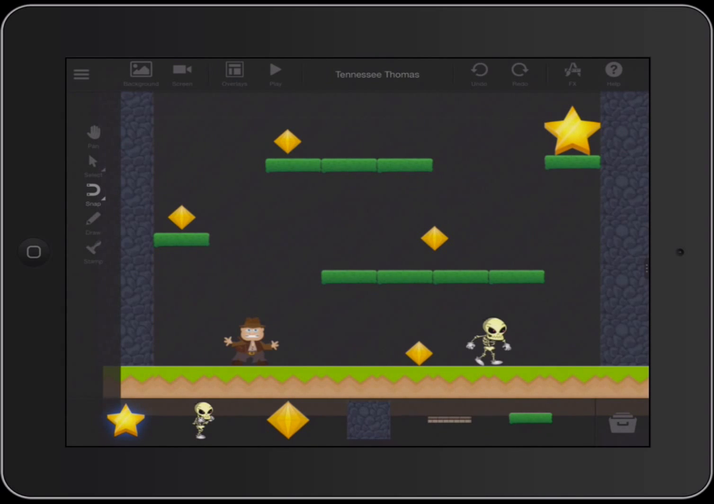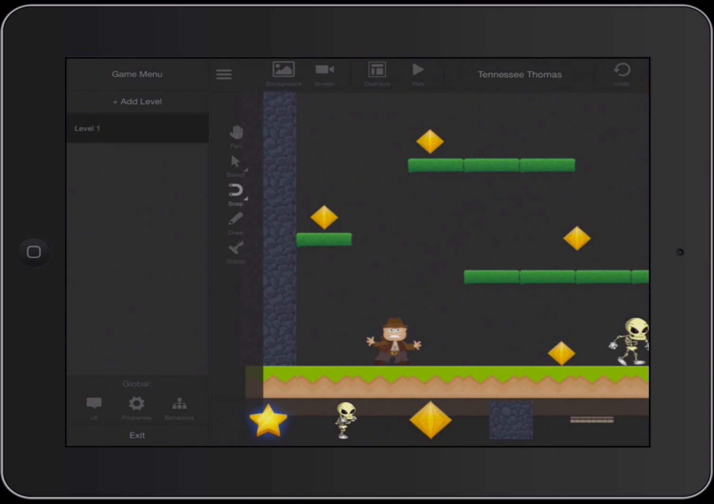There are a couple of things I want to show you though before we move on to level 2. In the upper left corner, if I tap those 3 horizontal lines, it brings up my levels, and I just have 1, and I tapped on it to make sure it was selected. Notice in the bottom of the left side of the screen, there are 3 controls that deal just with the level itself. There's user interface, properties, and behaviors.